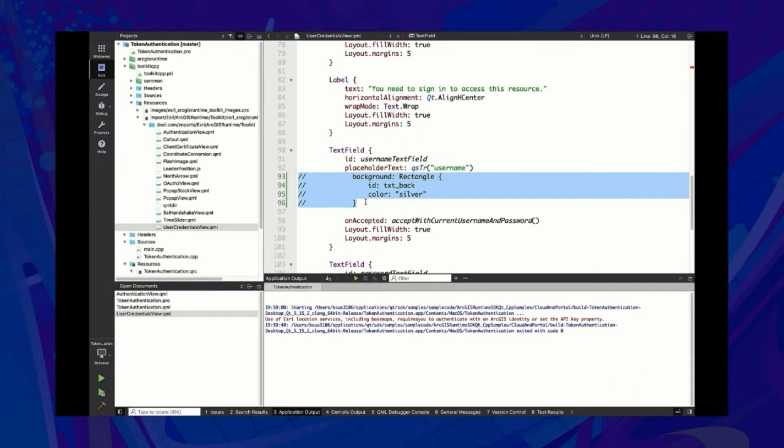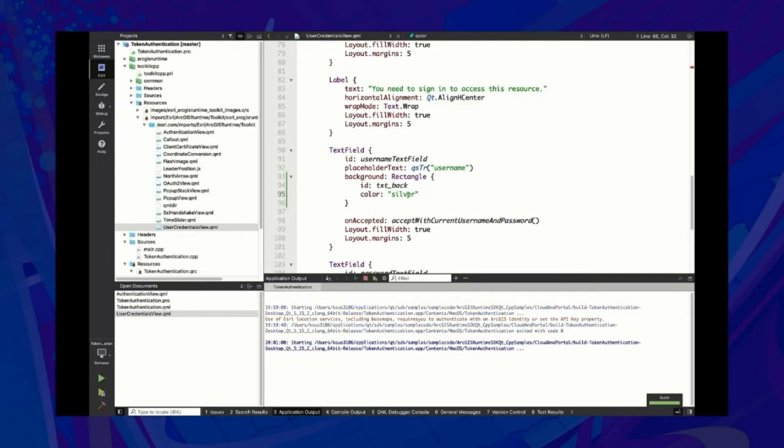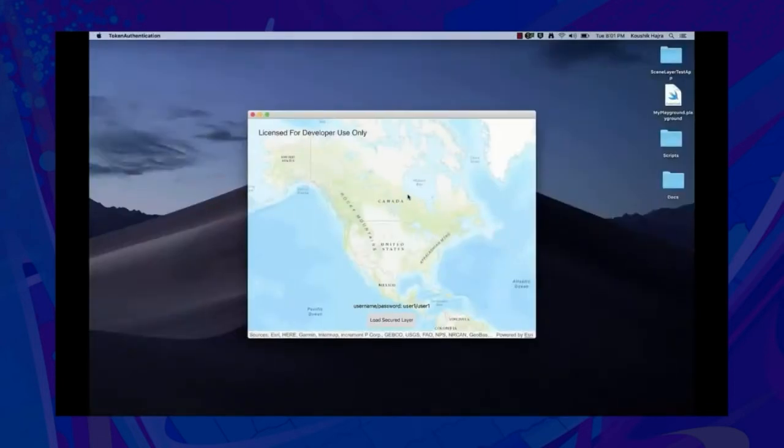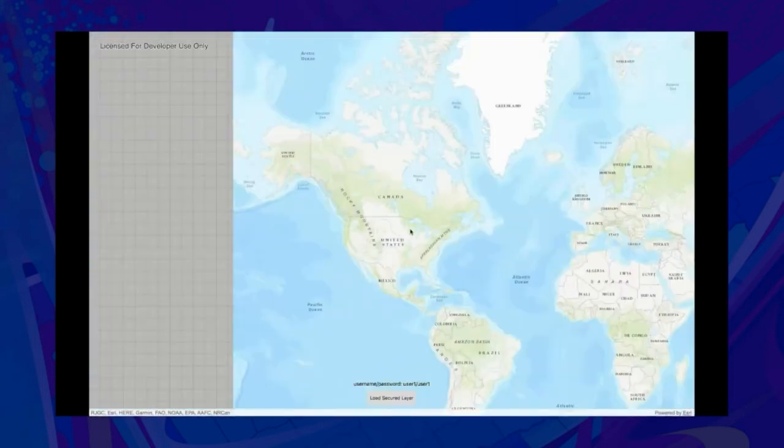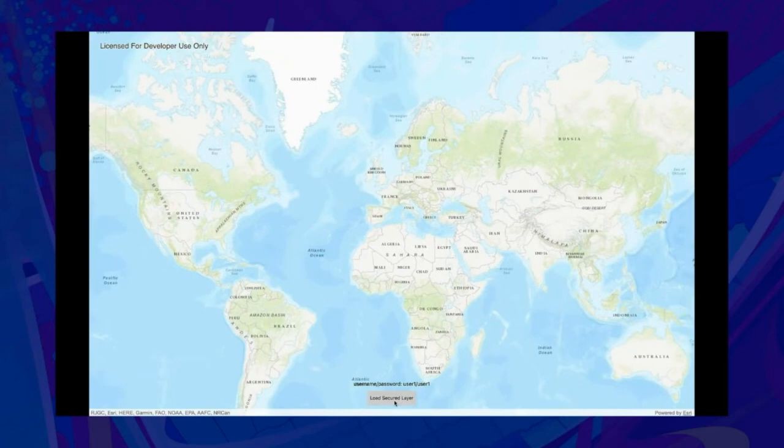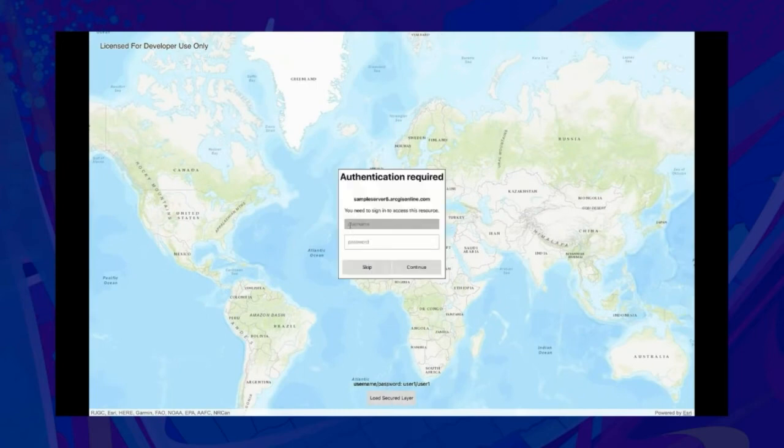What I'm going to do is just uncomment it. So all I'm doing is adding a little background, adding a rectangle component, and giving it a color silver, because that's what I wanted to do. So once I've done that, let me run again, make it full screen. Now if I click on that load secure layer, you see now that the background color is silver. And that's exactly what I wanted to do.